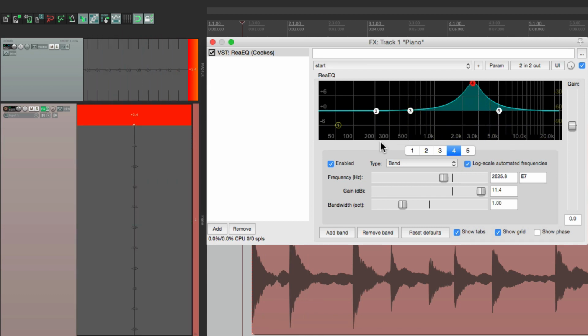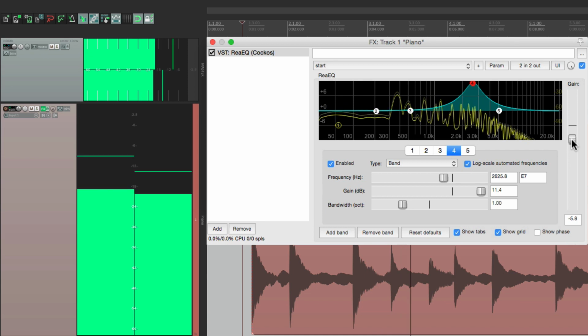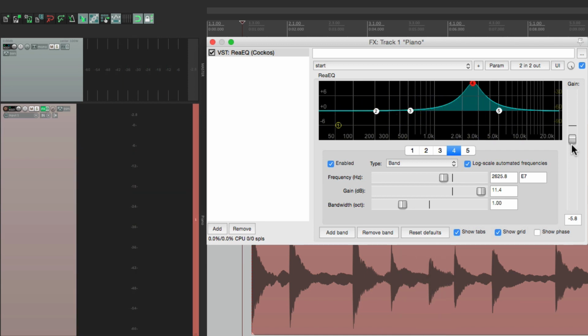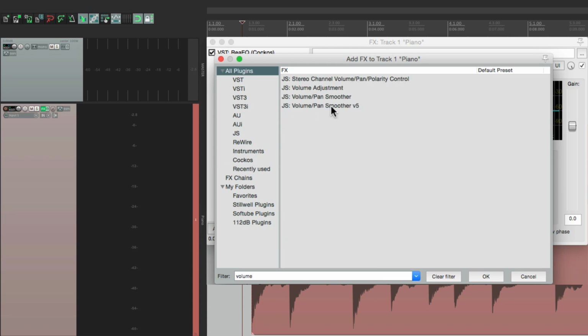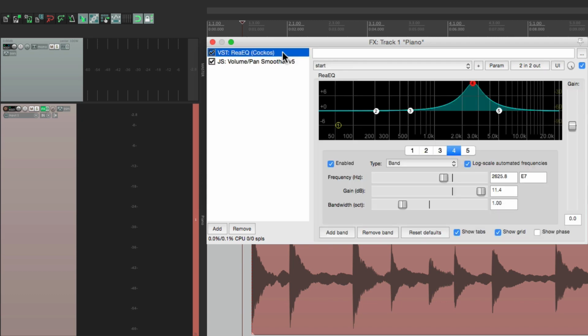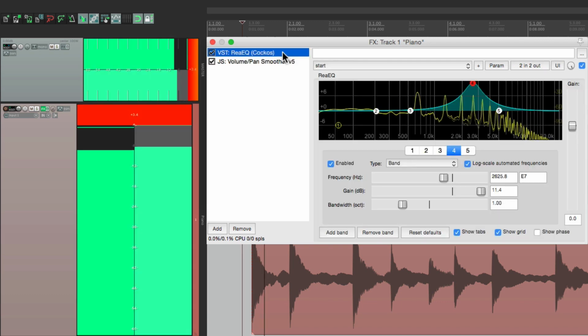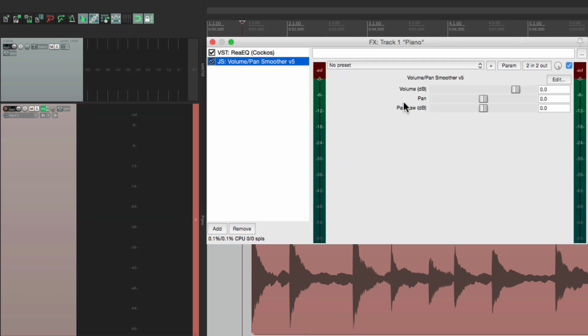Now the conventional wisdom is to bring it down over here, the gain. And that does fix it, but we can fix it further down the line. Let's bring this back up, and let's add another plugin called volume. We'll choose this one here, and now we can adjust for that even after the EQ. So you have the EQ distorting, but we can fix it by bringing it down even afterwards. Let's bring this down a few dB.